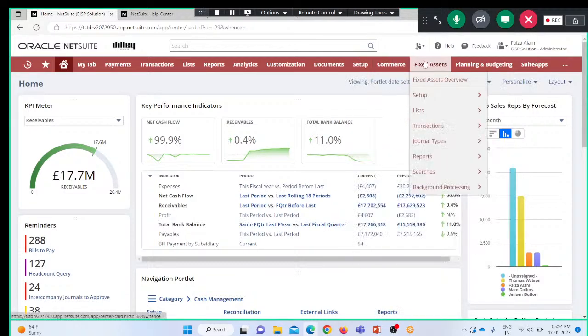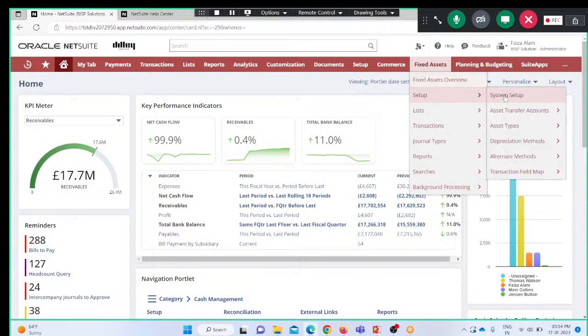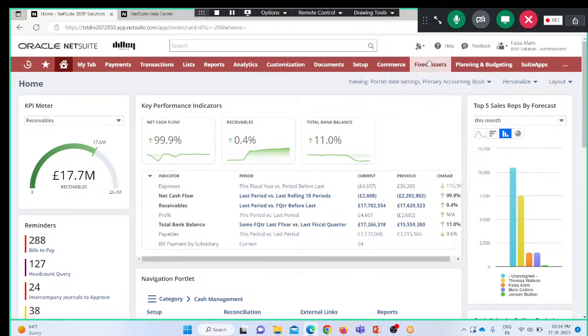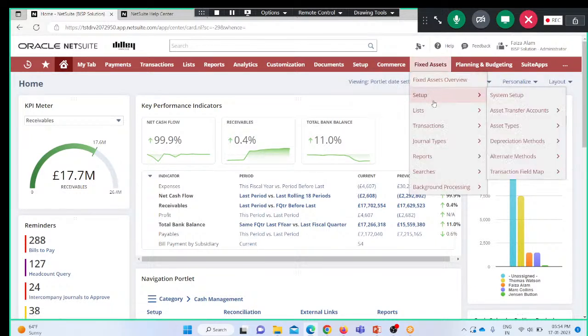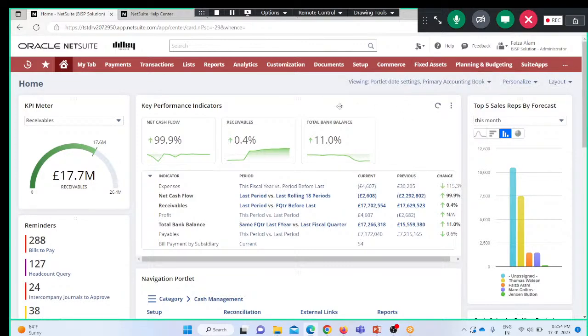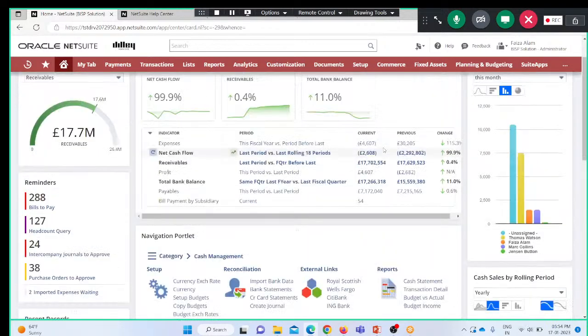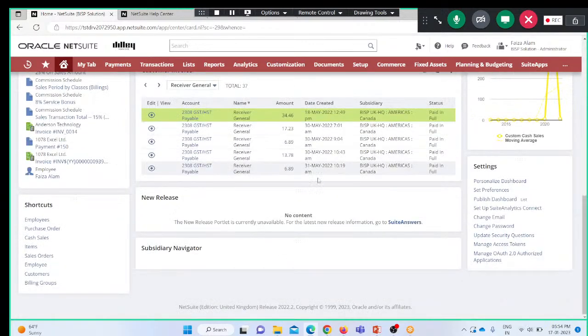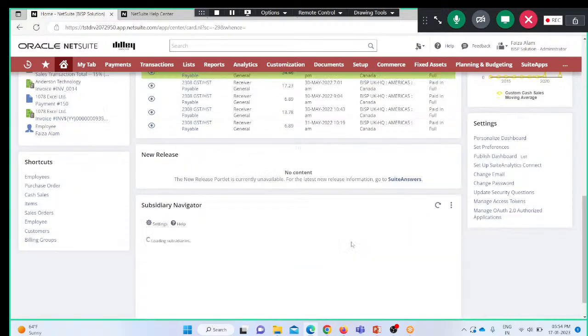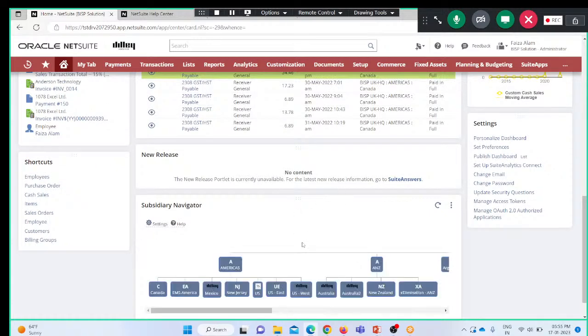Then we also have a separate tab for fixed asset that consists of setting up the fixed asset. How can we set the asset record, depreciation method, what is the alternate method. So all the functionalities that are there in the fixed asset module are appearing here. And the dashboard that you are seeing is subsidiary specific. Below we have the subsidiary navigator. So the subsidiary that we have selected, followed by that the data would be appearing to us on the dashboard.